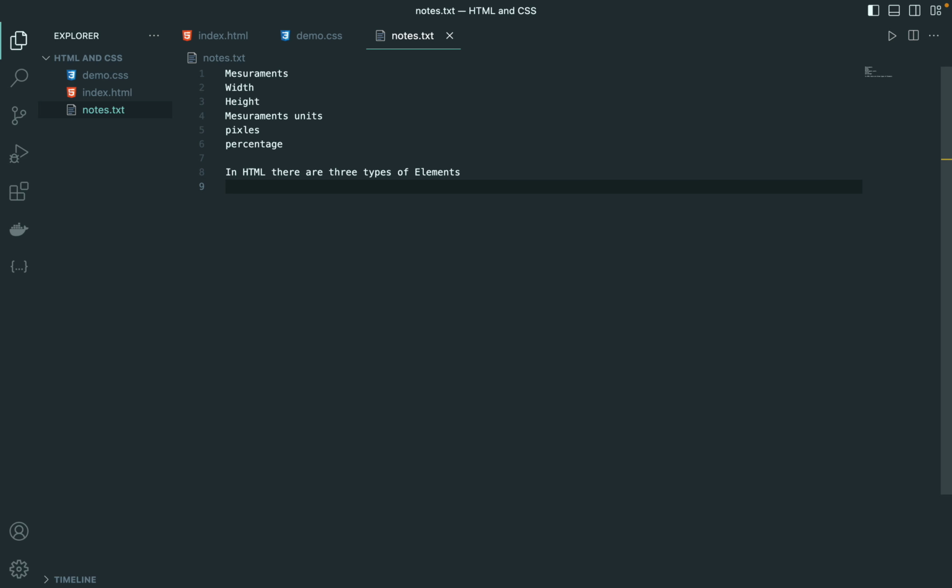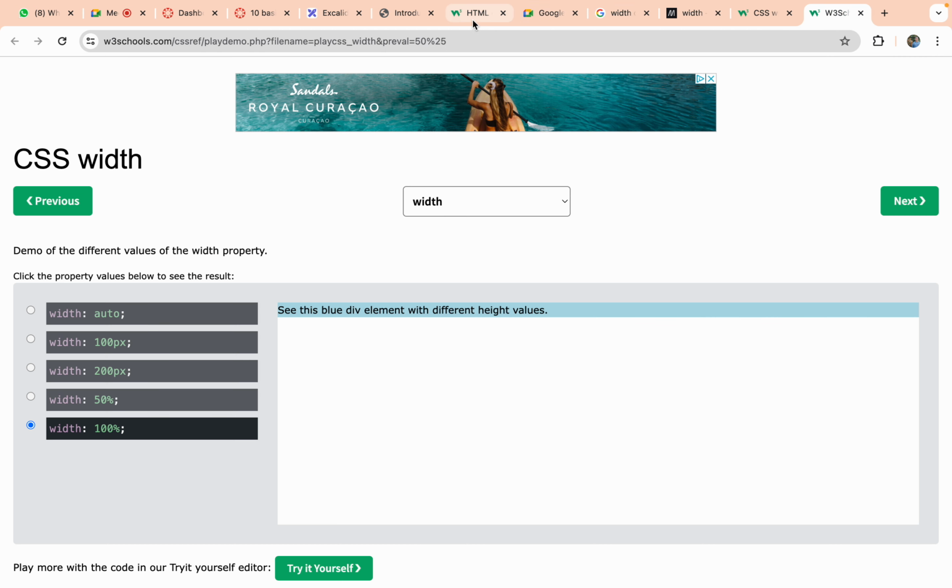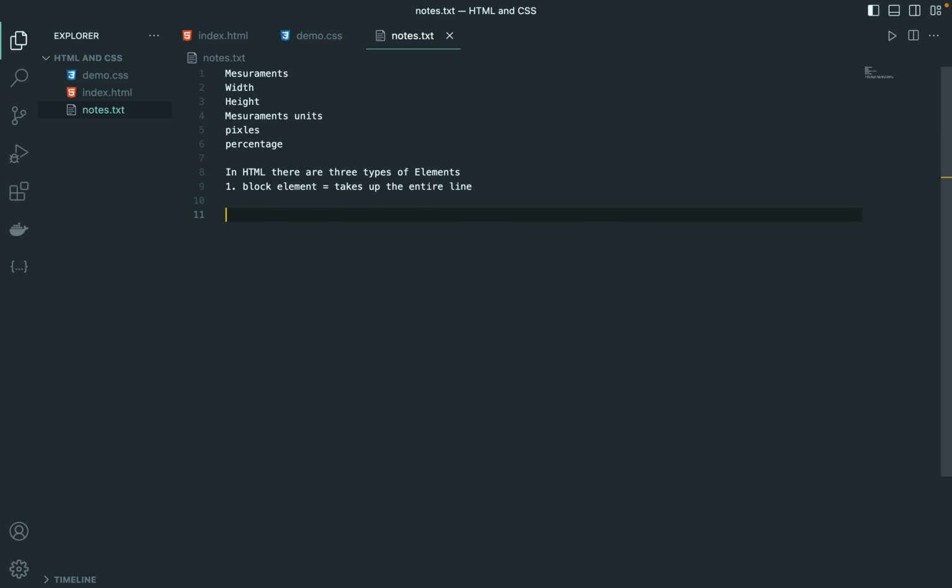Potato, onion, green chili. No, just kidding. First one is block element. Block elements take up the entire line. We will discuss this in class along with our project.